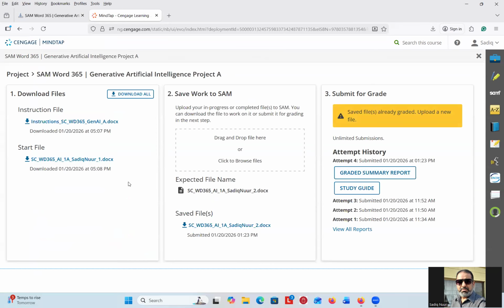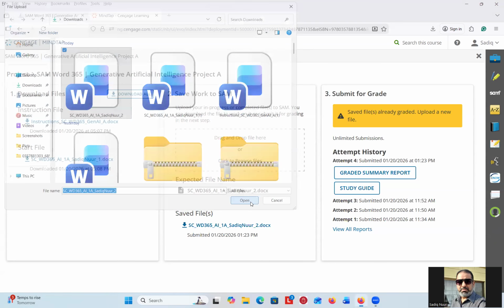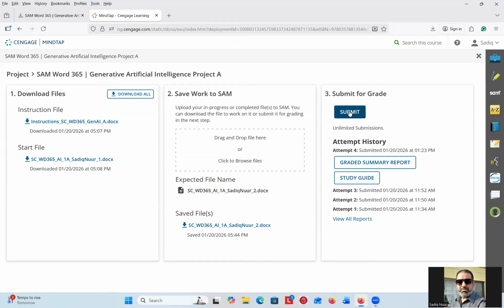Now this time we're done with the first box here. You need the second one now, Save Work on SAM. Either you can drag your file here, or you can hit Browse. And we need the one that is 2. The same, but not 1. It shouldn't be 1. It should be 2. Click on it, open, and then hit Submit.